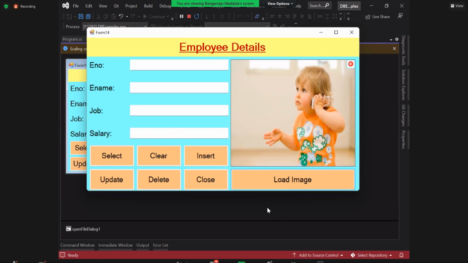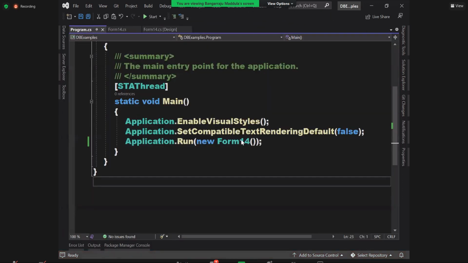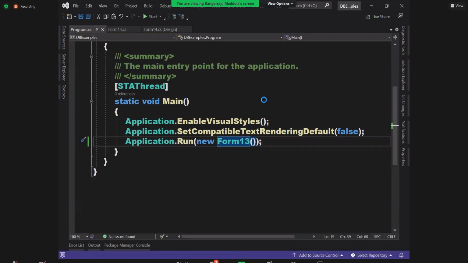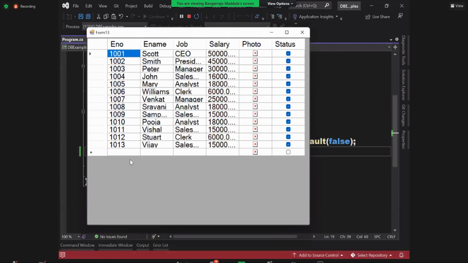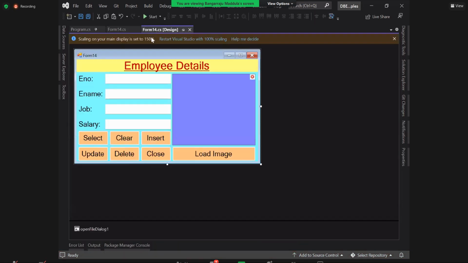Now I will enter some values here and insert it in a table. Right now, how many records are present in our table? I think we have 13 or 14 records already. Yeah, 13. We have 13 records. Now I want to add a new record.